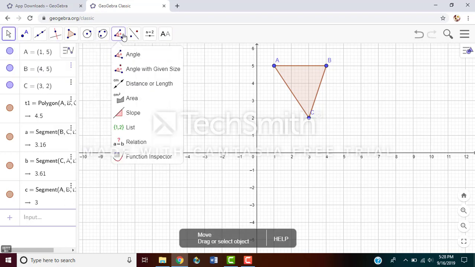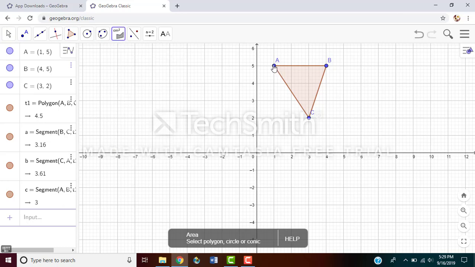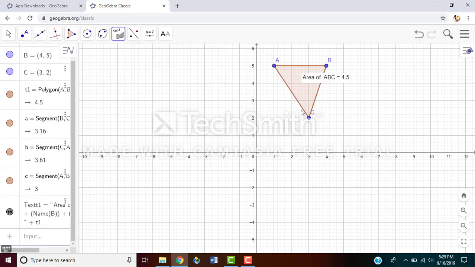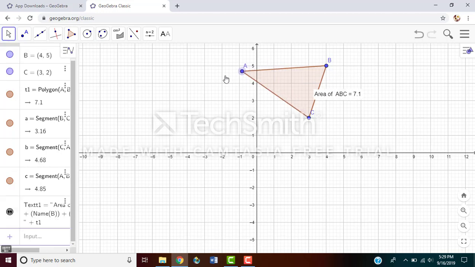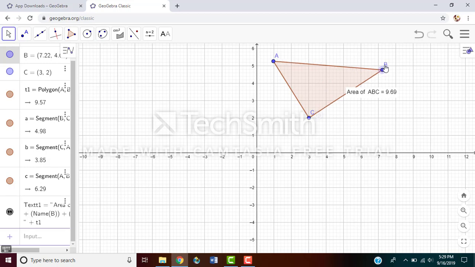And with this great tool, we can actually do area. So if we want to find the area of this shape, we can just click on it, and it gives you the area. As you move the triangle around, the area of triangle ABC also changes. So we have a dynamic shape.